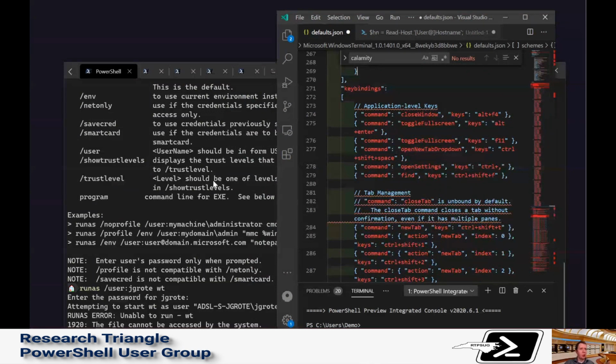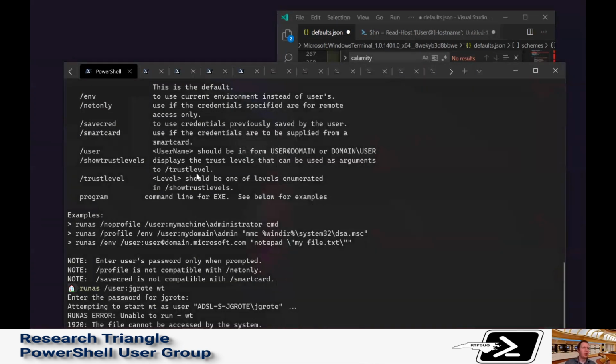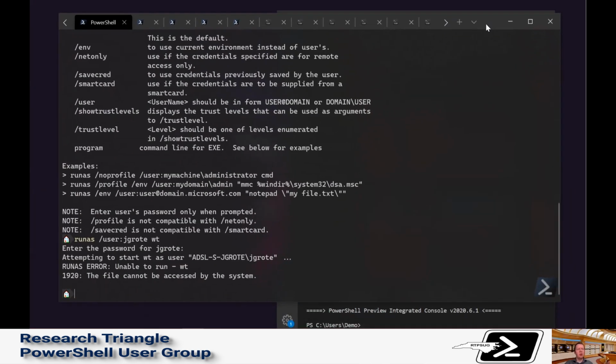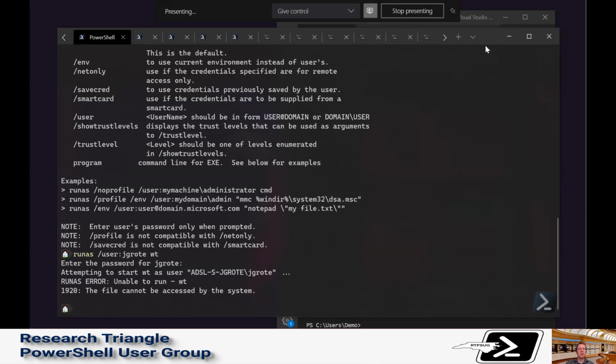I showed the full screen before. You can use either F11 or Alt Enter to get into a nice little Zen mode of working. They are working on a quote unquote Quake mode. If you're not familiar with that, it's basically where you hit tilde and it comes down from the top and then goes back up. That is part of the 2.0 roadmap.